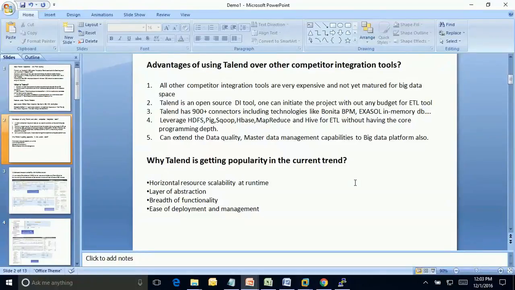But when you talk about vertical resource scalability, it needs downtime, because you have to shut down the server and add more hardware resources like hard disk drive or more physical RAM. This kind of scaling up is nothing but vertical resource scalability. But when you are adding more nodes to the existing infrastructure, that is nothing but horizontal resource scalability.